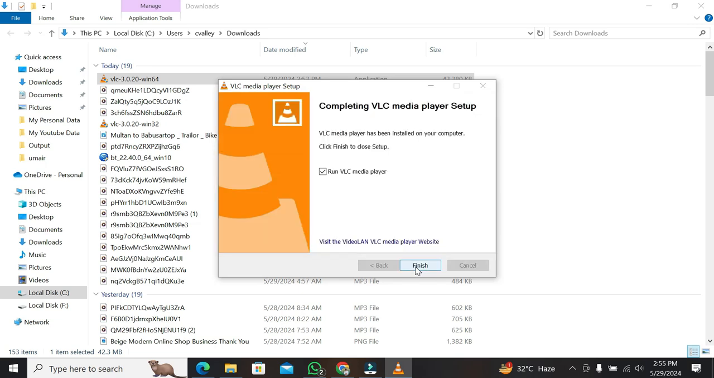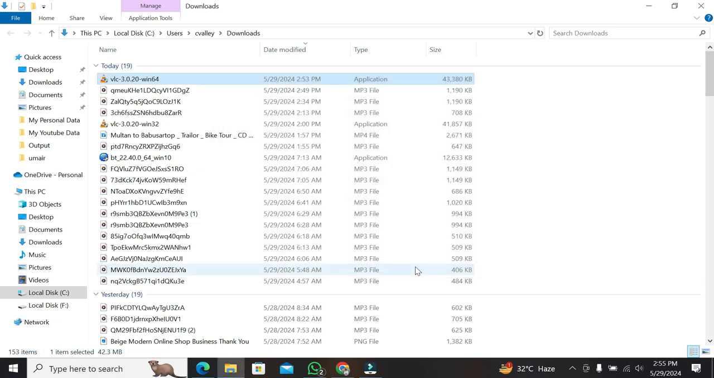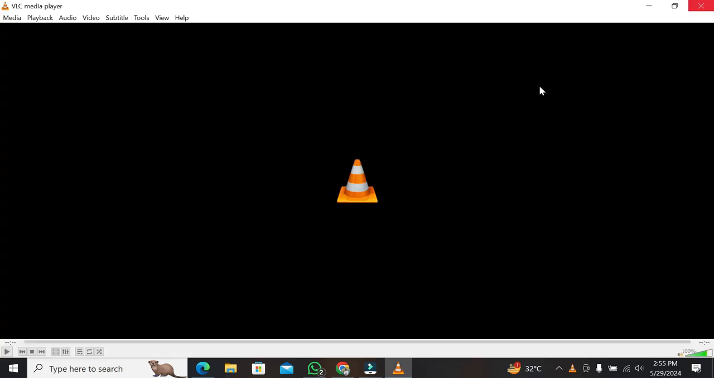After the installation is complete, you should see the VLC Media Player icon on your desktop or in your Applications folder. Open VLC Media Player by double-clicking on the icon. Now that VLC Media Player is open, we can start the conversion process.